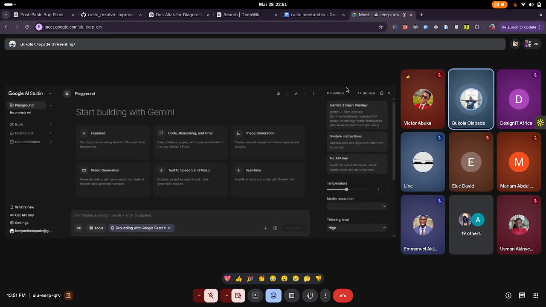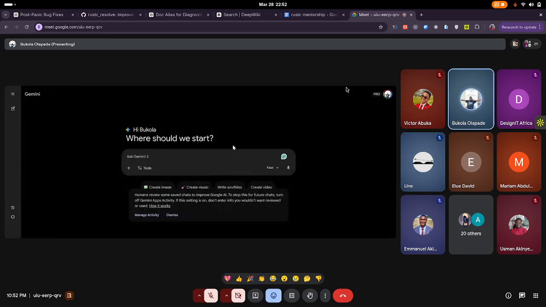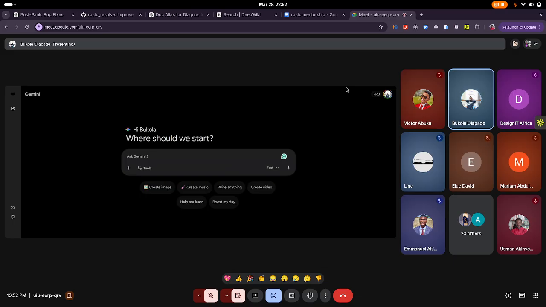So I'm going to continue. I'm going to open up Gemini just for a start. I already explained what we're going to be working on in basic terms. We're trying to build a health tool that's going to be able to interpret test results. Simple.